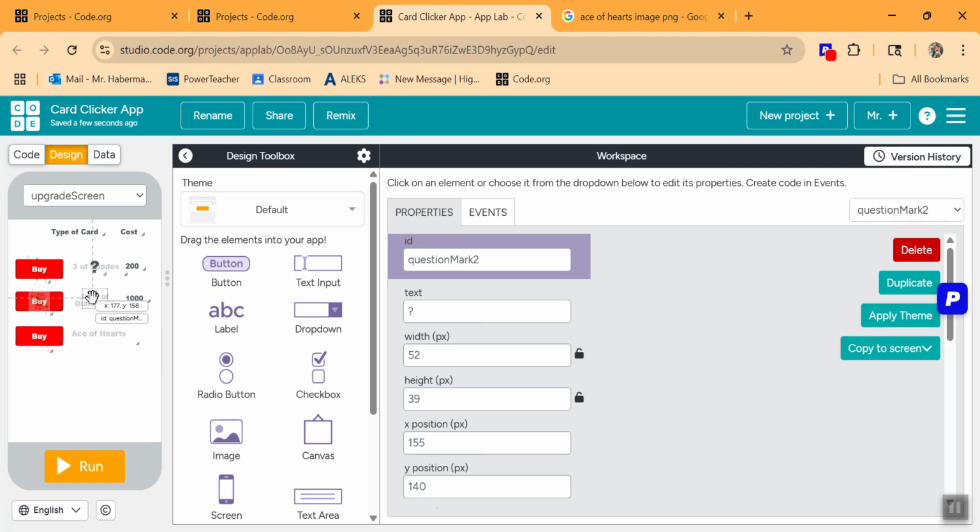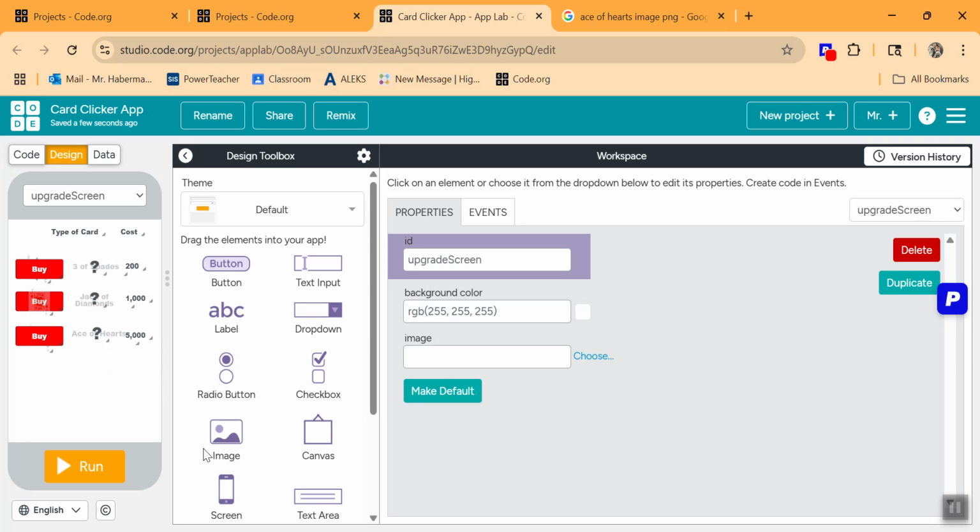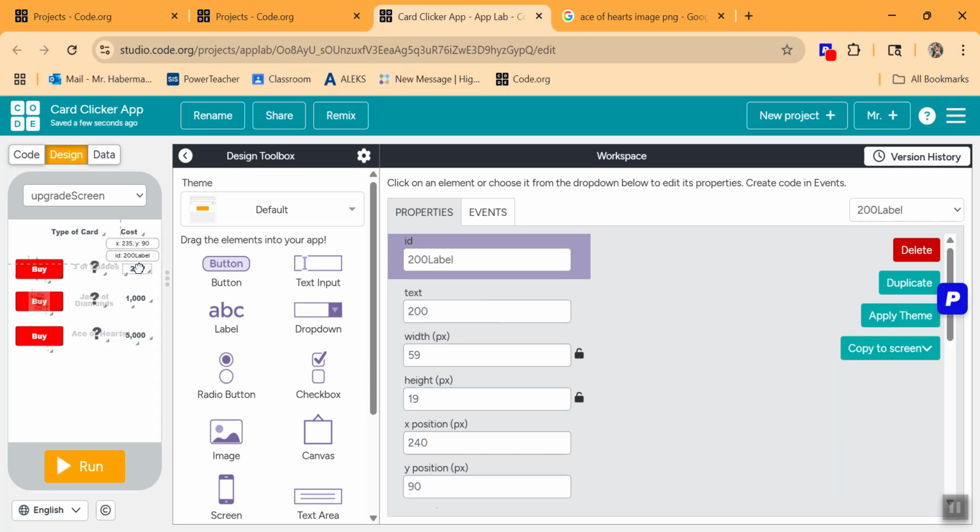Got my third question mark. Duplicate. Question mark 3. And finally, I have my final cost, which is going to be 5,000. It's going to be a 5,000 label. It's going to say 5, 1, 2, 3 on it. Let's put a comma in there to make it look nice, right? Let's do that with 1,000 too. All right, so that's set up for the most part.